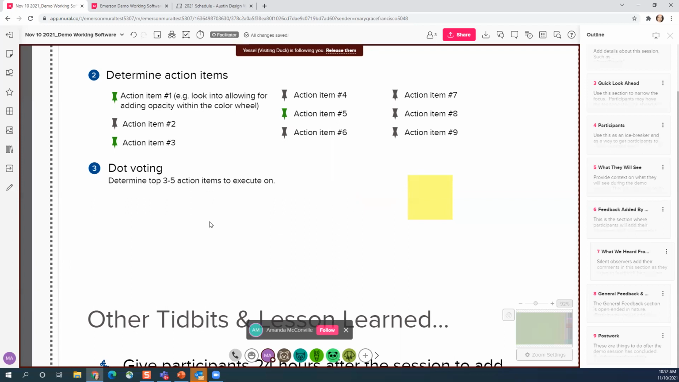Then thirdly, we do dot voting. We zoom out and say, out of all the action items that we came up with, and also considering our capacity as a team, what's our top 5 and which ones will we add to the backlog in the meantime? So here I just color coded, out of the 9 action items we came up with, 3 green items, meaning these are the ones that we're going to move forward with as a team and iterate on for the next sprint or the next program increment.